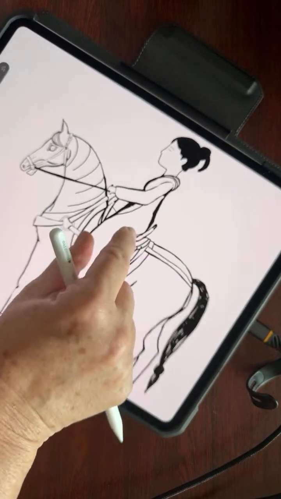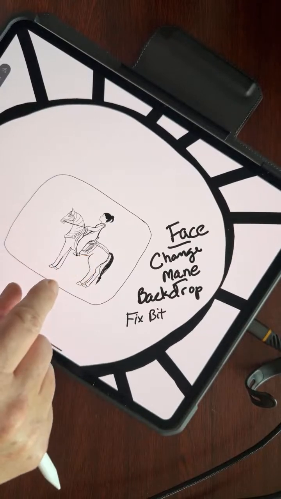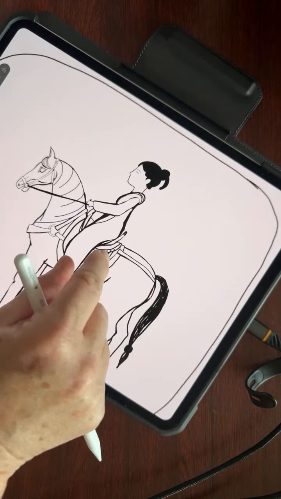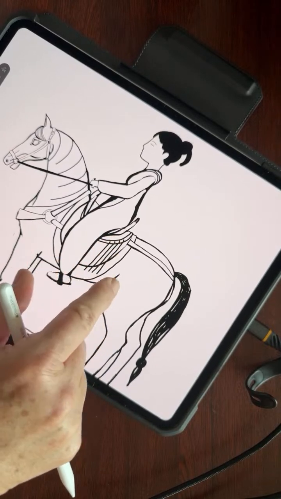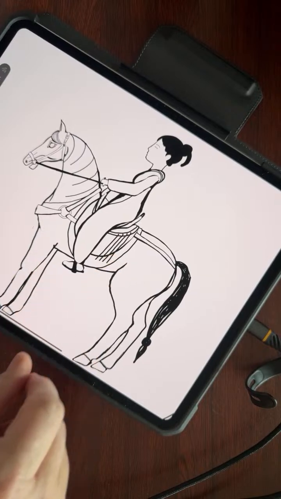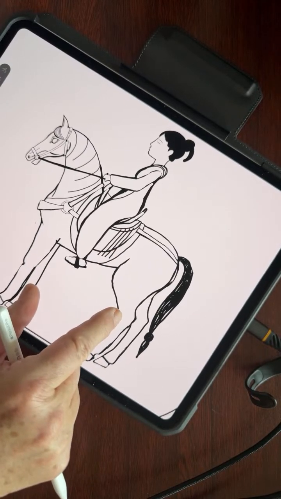And so I think what I'm going to do on this drawing: face change, main backdrop, and fix the bit. So I have a few things to do on this drawing. But the day is moving on here, so I think I will end my session here.